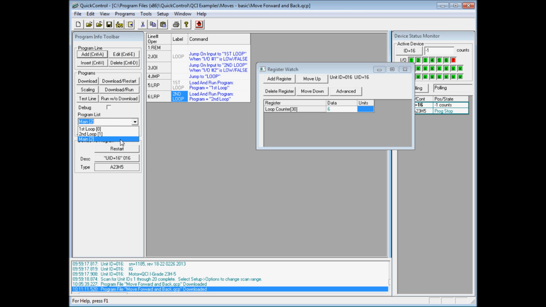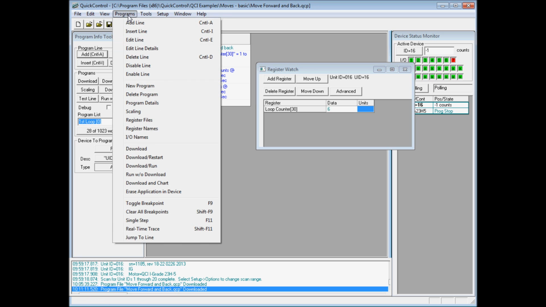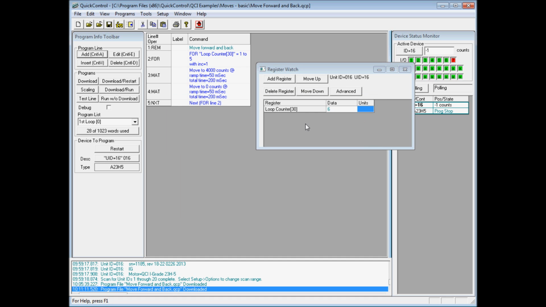Now, the main program is actually the third program in this entire QCP file. When I download the program, it'll first run the first loop 0 program, and if we go to program details, we see that first loop is stored at memory location 512, which is our default starting location for an application. So what I want is this main program to run first.